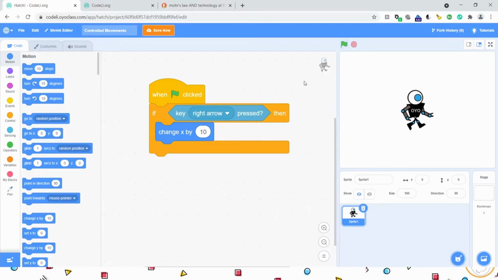I'm going to click the green flag, click the right arrow key, and it doesn't work. But watch this. I'm going to hold down the right arrow key on my keyboard and watch what happens each time I click the green flag. Takes a little step to the right. What's happening is the code runs so fast that by the time I click the green flag, it's already done running the code, and it's not looking for if I press the right arrow key.